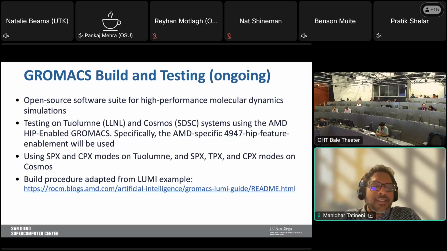But one of the things I realized is there's not much MPI communication in the MCDC code, at least for the test cases that we were running. So I'm going to try out the GROMACS build and testing. This is ongoing right now.